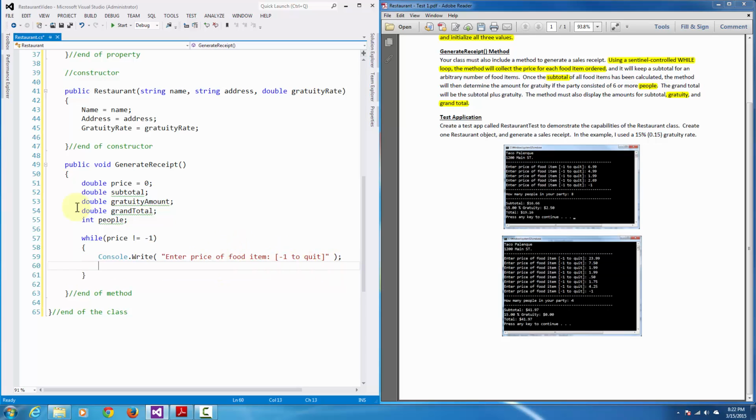Then the user is going to enter the price. So price equals whatever the user types. And then, of course, we have an error because price is a double. So we need to convert whatever the user types into the appropriate data type. So we need to convert it to a double.